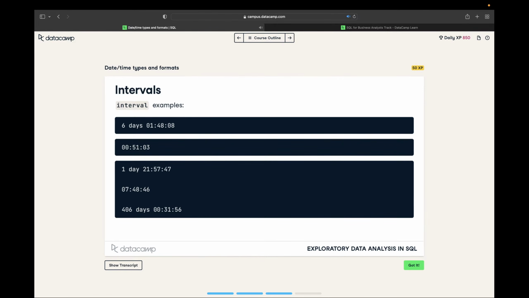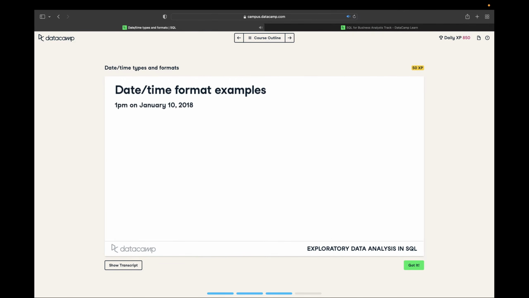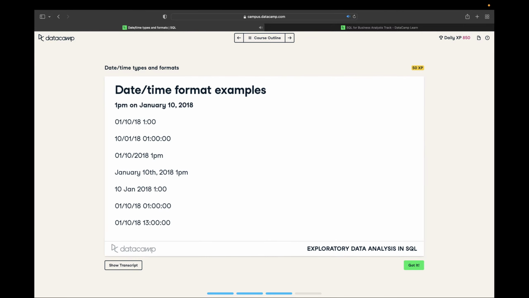Intervals will default to display the number of days, if any, and the time. Date-time data can be difficult to work with because people record dates in many different formats. Consider some of the different ways people might write 1 p.m. on January 10th, 2018. They might write the date with either the month or day first. They can use 2 digits for the year or 4. They could spell out the month name, abbreviate it, or use numbers. They might specify the time using a 12-hour clock or a 24-hour clock.